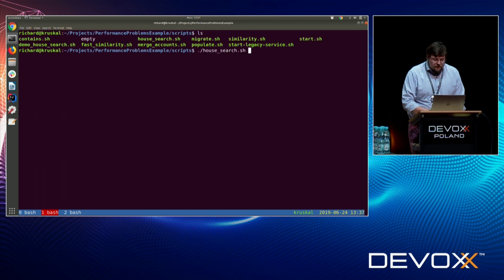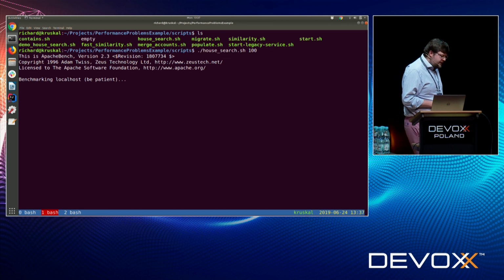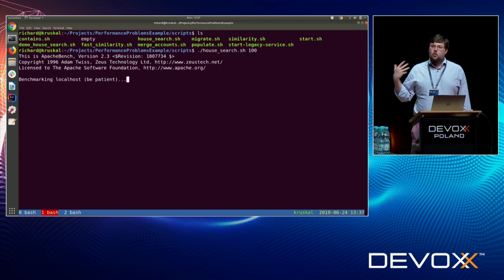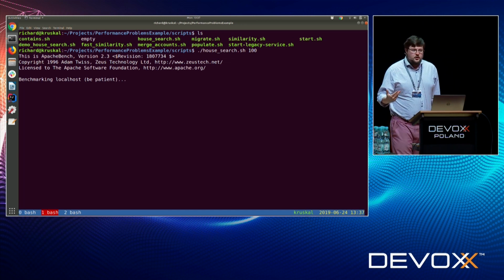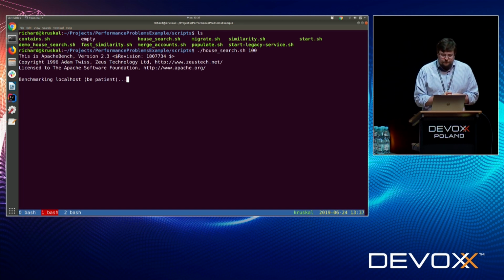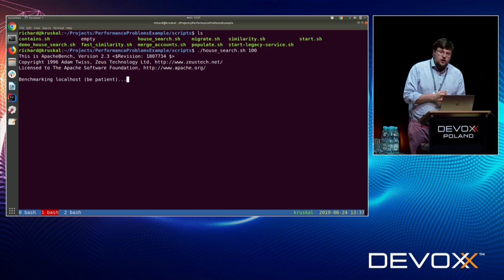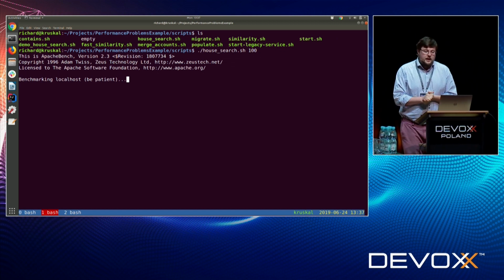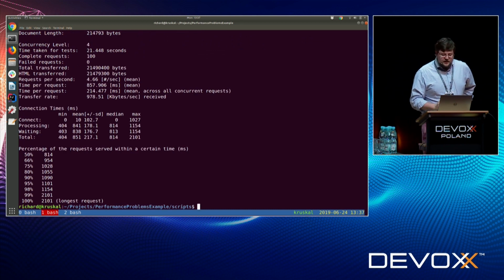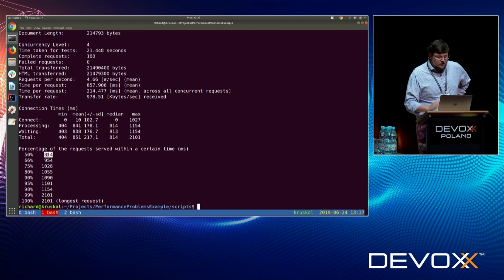Now, if I just run this house search, I'm going to hit this endpoint repeatedly, and I'm only going to hit it with 100 requests here, so we aren't waiting all day for this operation to complete. But we'll see it takes quite a while to repeatedly do those searches in our system. We want to see why it's slow and how we can improve it. What this housesearch.sh script is doing under the hood is just running the Apache benchmarking suite. So that's running a bunch of requests against the system, and we can see that our 50th percentile is about 800 milliseconds for a request, and our worst case is a couple of seconds.